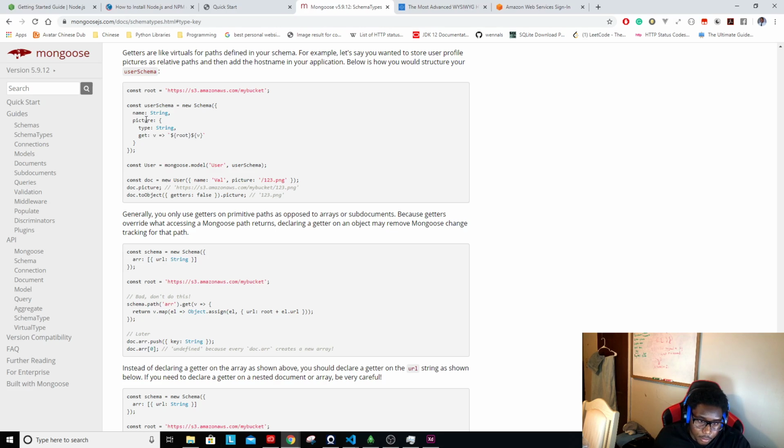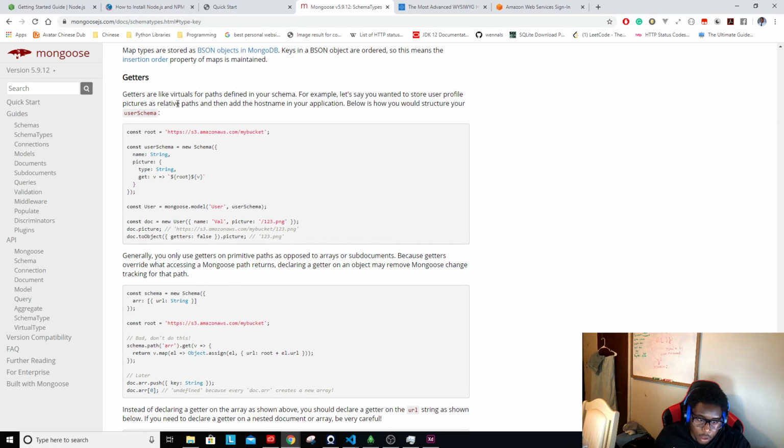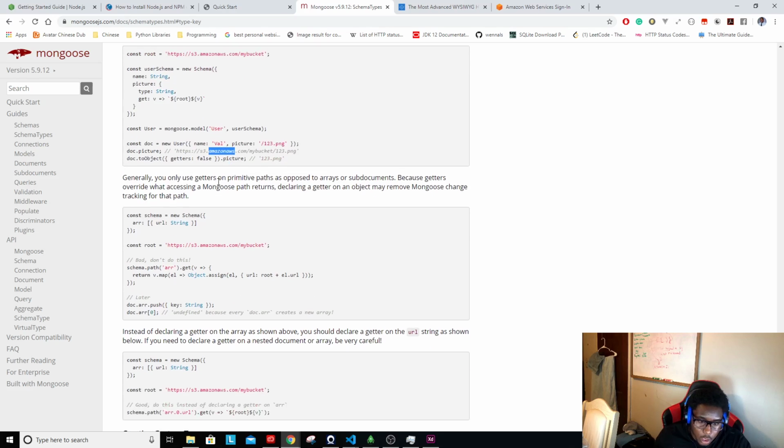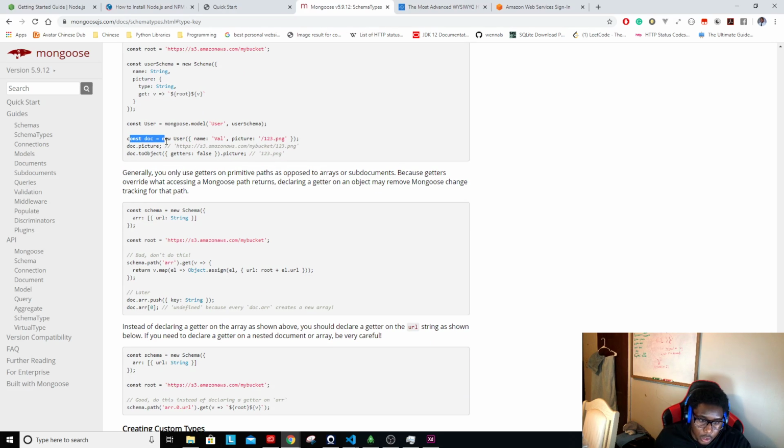And that's what that is, and it's a convenient way for it to store that stuff in there for you to get your information. So you have that getter there that does that for you. And then when you go here, it says, all right, so now they're creating something called doc, just a word, and they're creating a new user, and they're passing in the name is Val, and then when they do the picture, it's like, okay, you're doing slash 123 PNG.